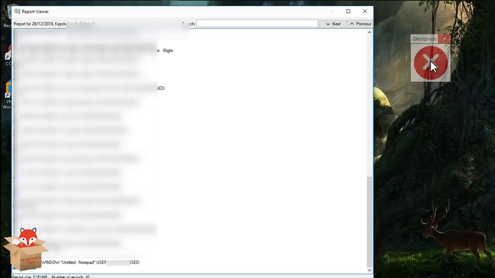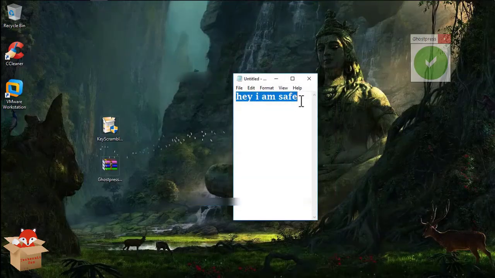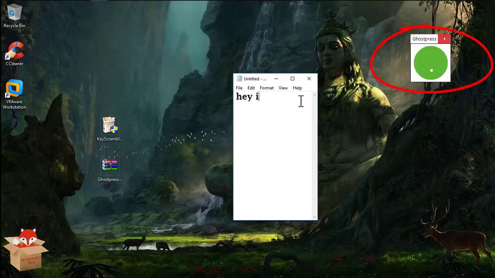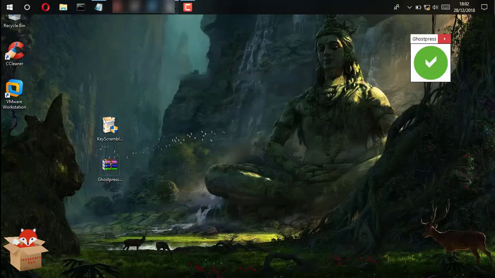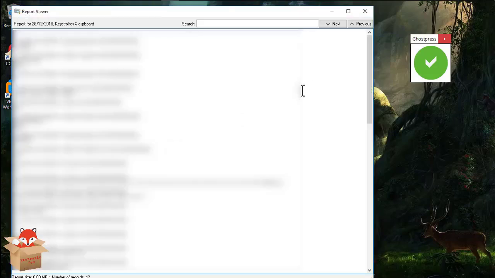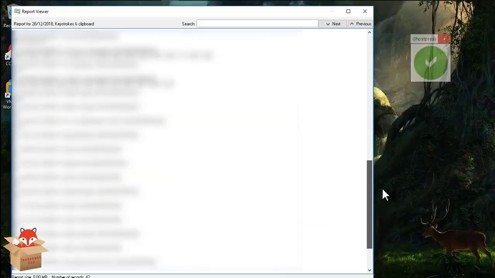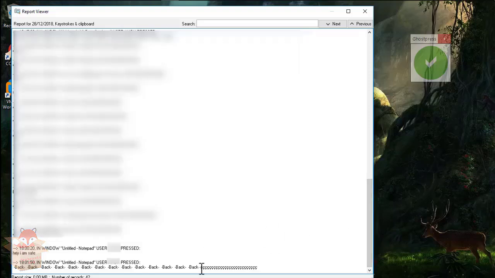Now I'm turning on the application Ghostpress. Alright, now let me type something new. For example, let me type: hey, I am more safe now. Now let me look at my keylogger by going to keystrokes and clipboards. As you can see, all the keystrokes are converted into some sort of unreadable format.